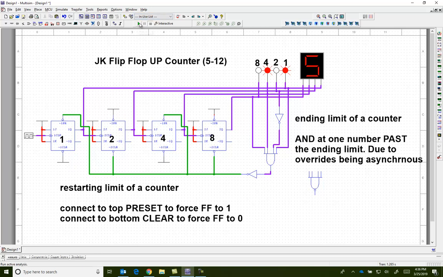So if we do this properly, we have a counter that counts up to 12 and then starts back at 5. 10, 11, 12, 5, 6, 7, 8, 9, 10, 11, 12, 5, 6, 7. There you go. So there you have it. You have a counter that counts forward, has the ending limit at 12 in this case, and the starting limit at 5.